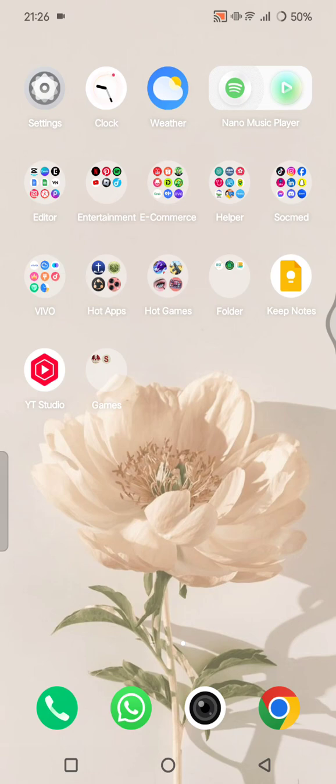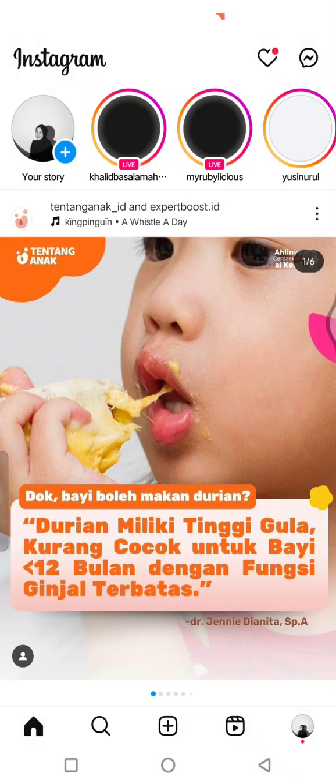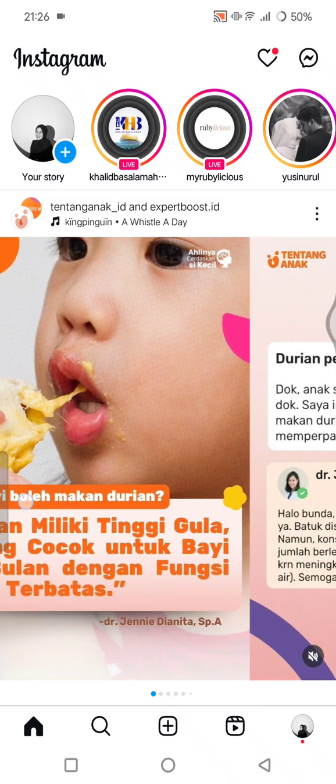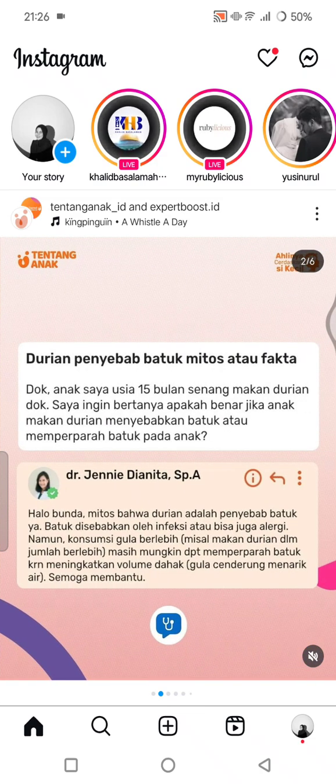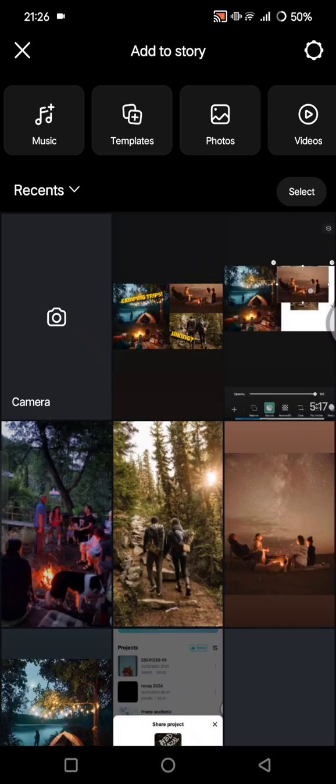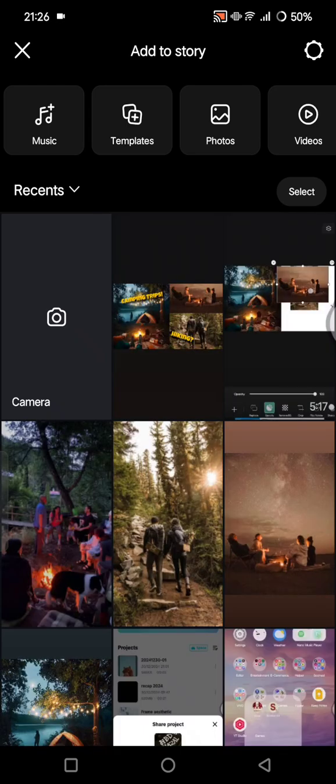So let's just start by opening the Instagram application. The vinyl record sticker is available on Instagram stories. So if you want to create a story with your favorite tracks, you can use the sticker by clicking on this plus icon to open the Instagram story camera. You can use a photo or video for the background.